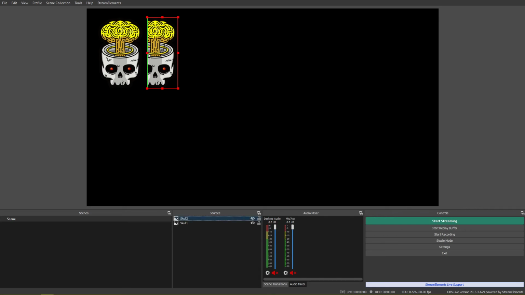The other way to actually do that is to click on these red lines within OBS, hold Alt and drag. So if you hold Alt and drag on these lines, you can crop anything.